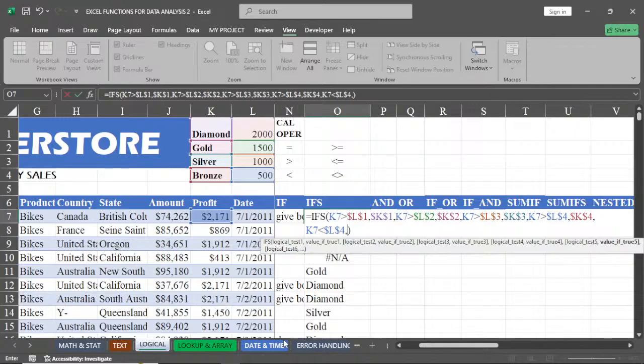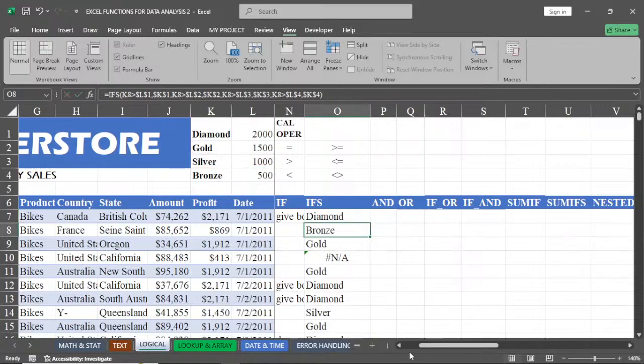All right, beautiful. Okay, now we are saying if this is less than 500, then what do we want? We can just type no status, or we just leave it empty. Let's say we put no status, and then we hit enter. We have diamond. Now let's drag down again. Automatically you will now see this one that is less than 500 return as no status.